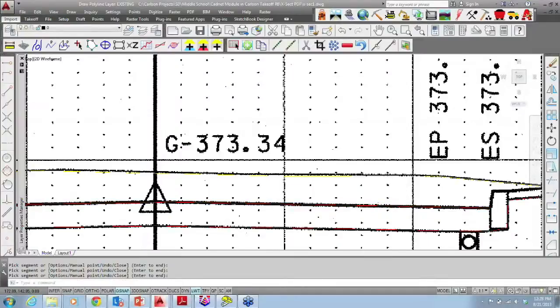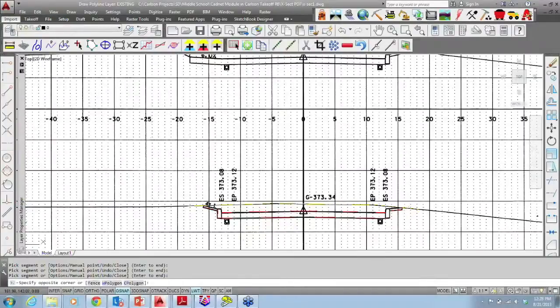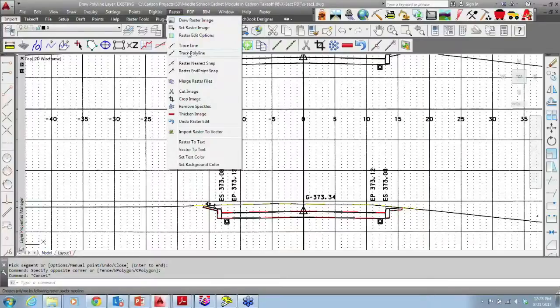So you can draw. Now that one worked out real well. I picked that guy right there. That's not too many vertices. And it essentially traced along the raster image and created the vertices. But you can manually select and or snap to the raster line if you want to, using the raster drop down there, trace polyline and raster near snap.